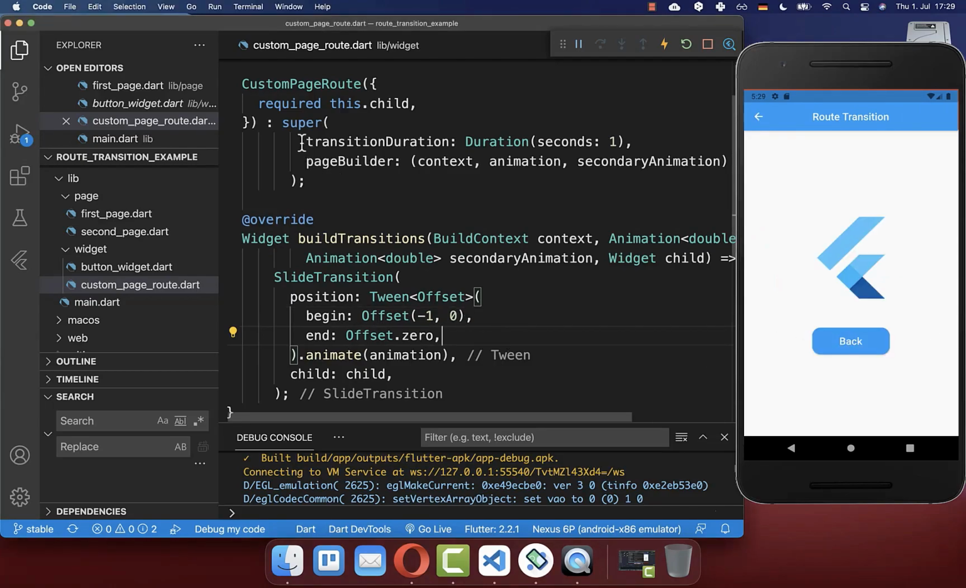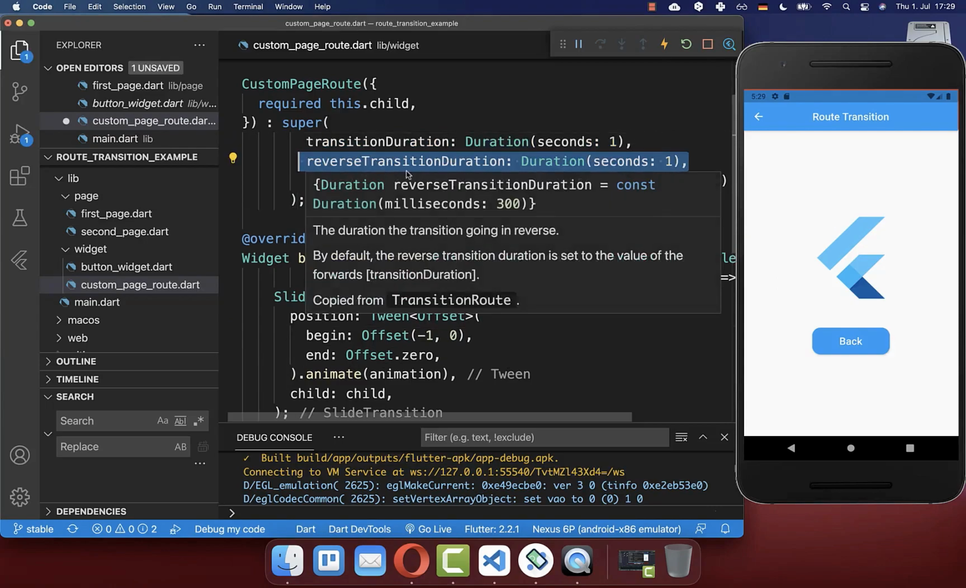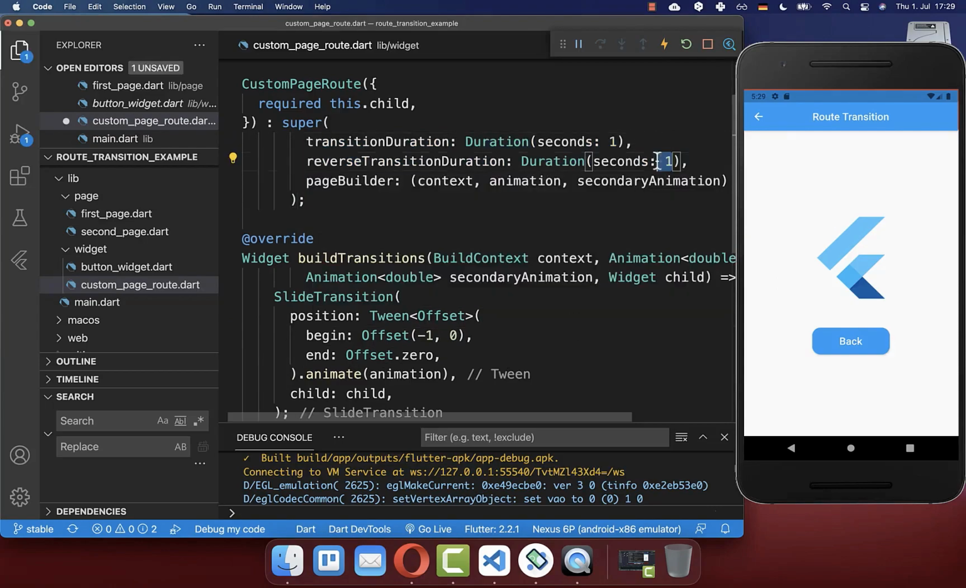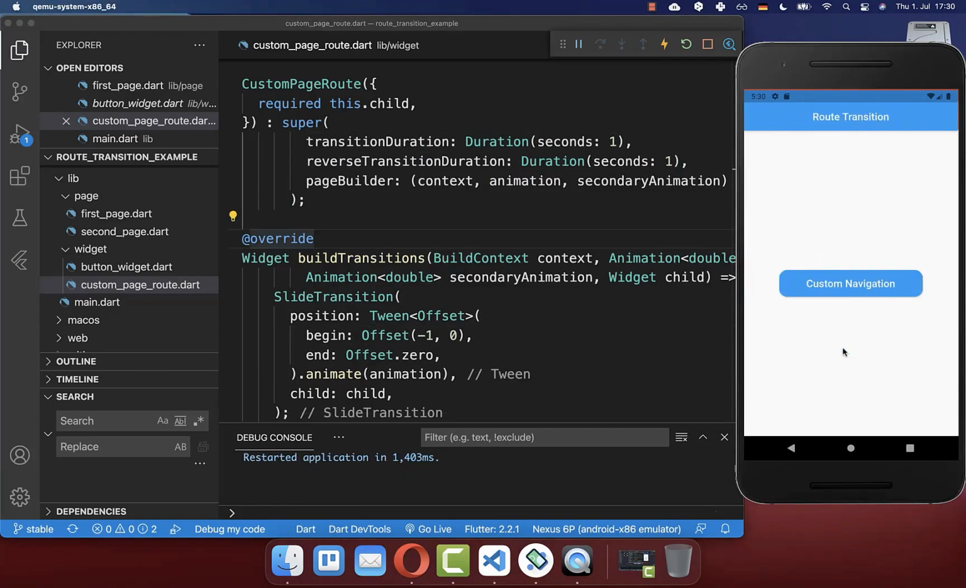And of course, you can also define next to the transition duration here also a reverse transition duration, and I set it right now also to 1 second. And with this, the back transition will now take also exactly 1 second.